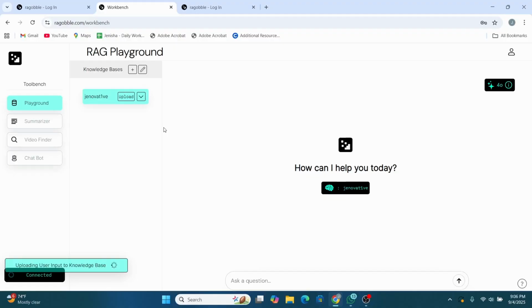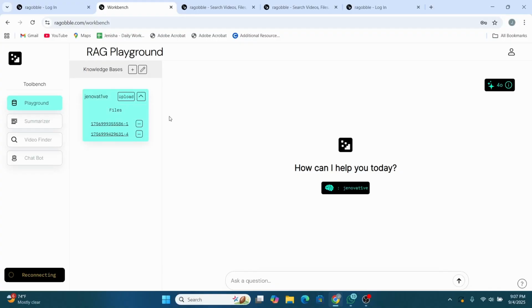Once you do so, the PDF file is being uploaded right here. Now, after uploading, it will analyze, and Ragobble will process your document. This will usually take just a few seconds depending upon the file size. And after that, you can ask questions like summarize chapter 2 or anything on your website. And there you can see your document files right here.